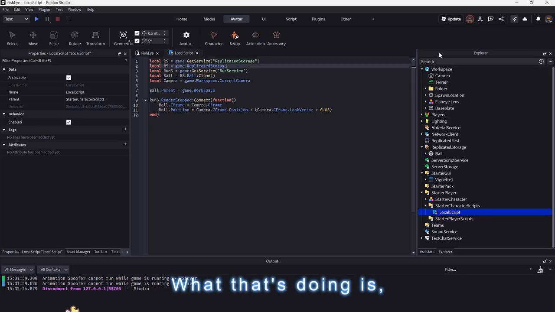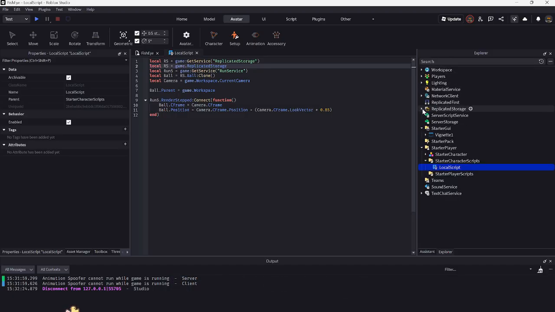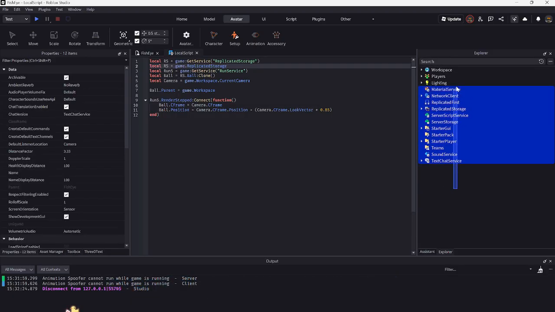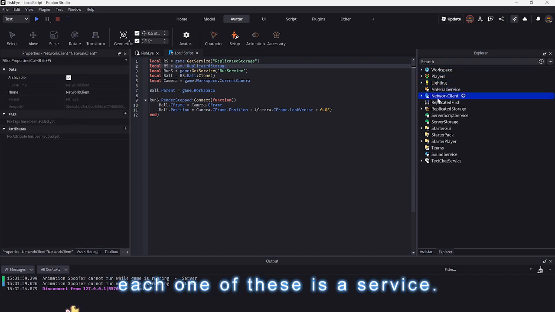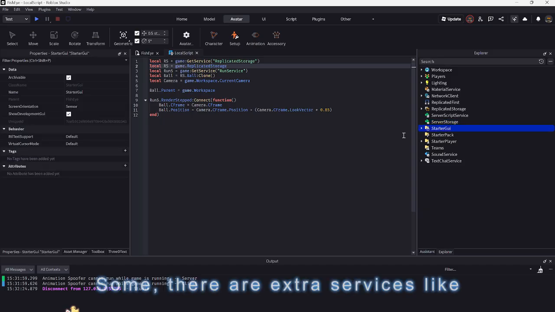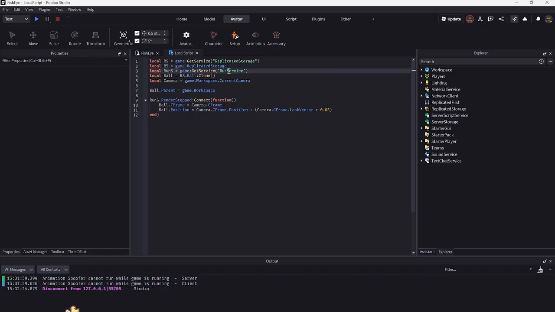What that's doing is, so everything in your game is here. This is everything in your game. There's a few more services, but each one of these is a service. There are extra services like run service that aren't listed here.